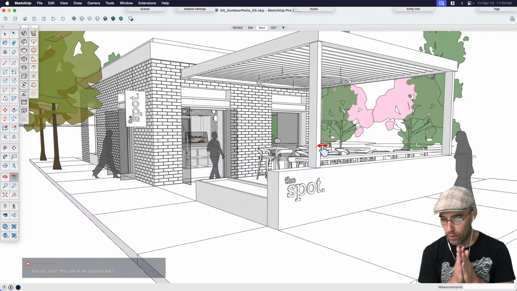Okay, so here's what we're going to do. Rendering is tough. Rendering is tough, and it's hard to do it in real time because there is a little bit of tinkering.